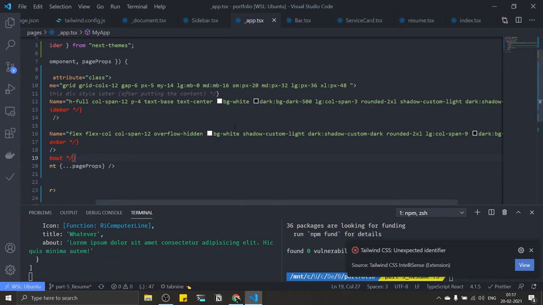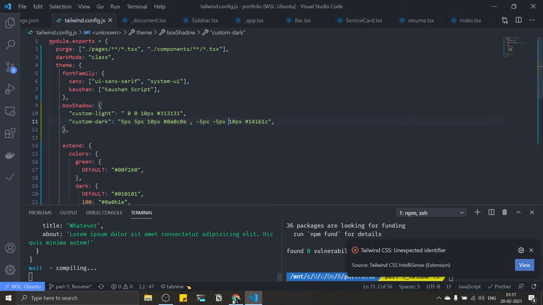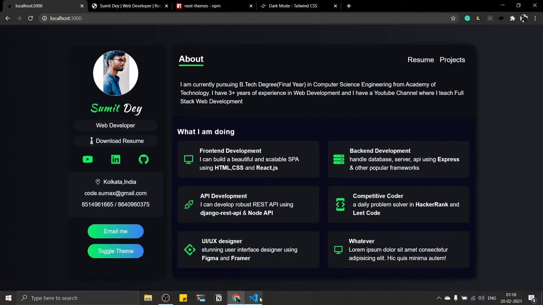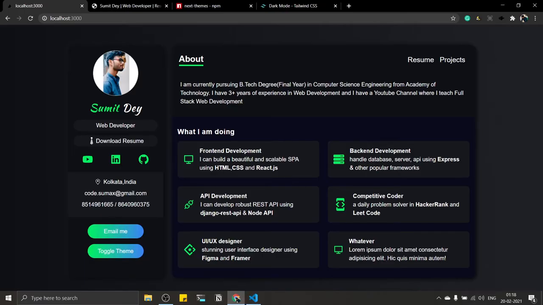Just go to this tailwind.config.js. Oh, it is 10 pixel. Save this. Yeah, so I had a typo. It should be 10 pixel, not negative 10 pixel. Cool. So that's it for this video. I need to change the colors, but you should show some creativity to come up with some great colors.